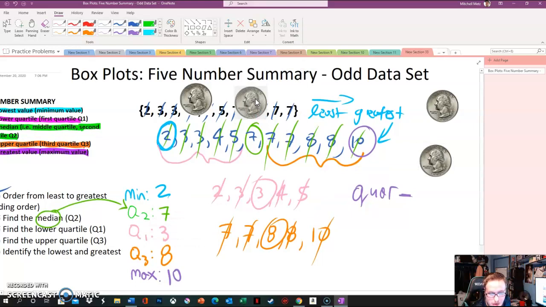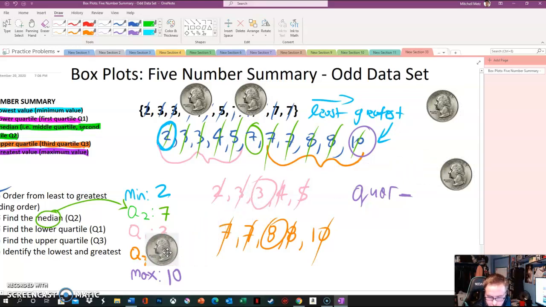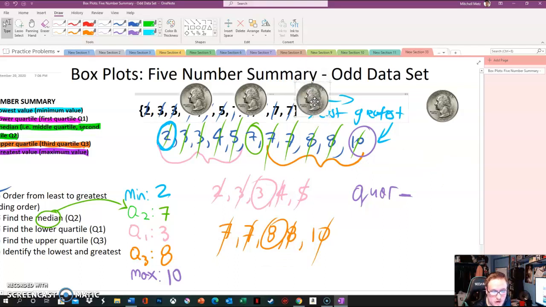That will be right here. I'm just placing them above this list right here. And now I'm going to do the same thing with this quarter. And so that will be Q3, which is 8. I'm going to put it above the 8. It was the first 8, so my 75 cents mark is right there. And then usually you have a dollar. So your dollar will be the maximum, or Q4. We don't call the maximum Q4, but it can be called Q4.